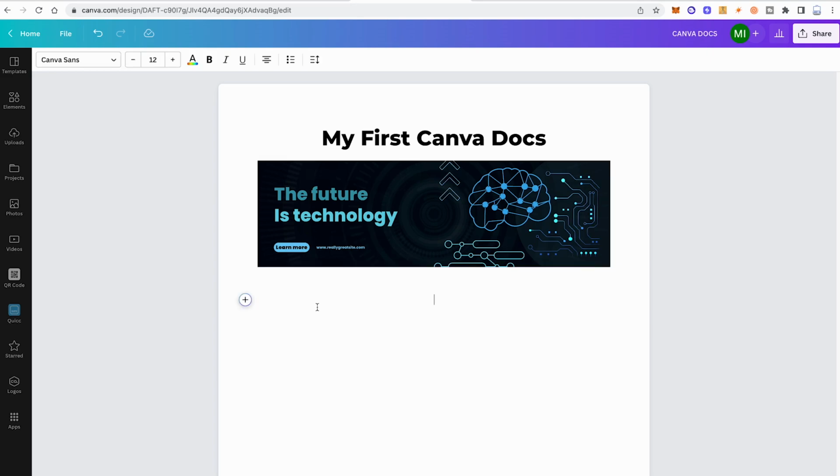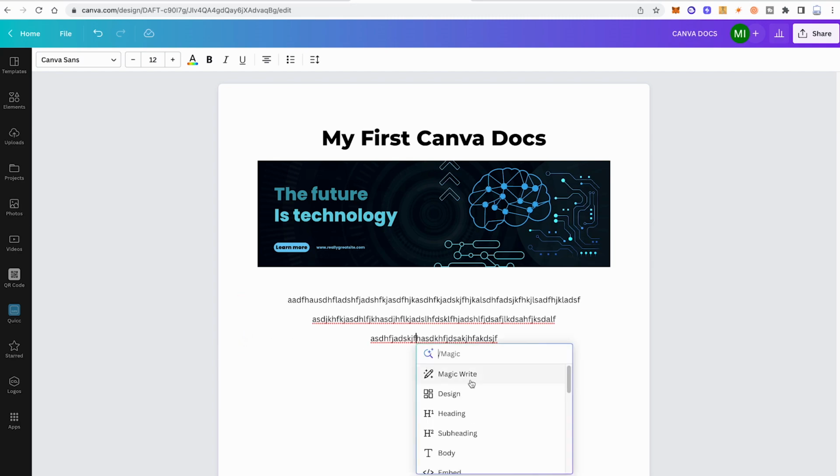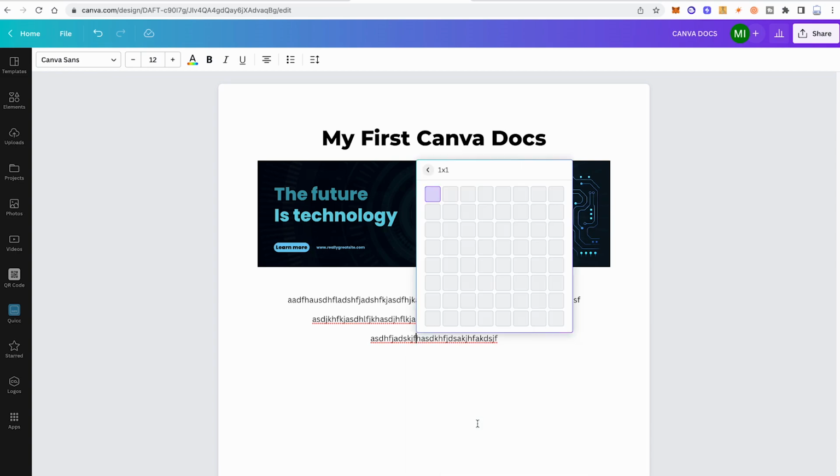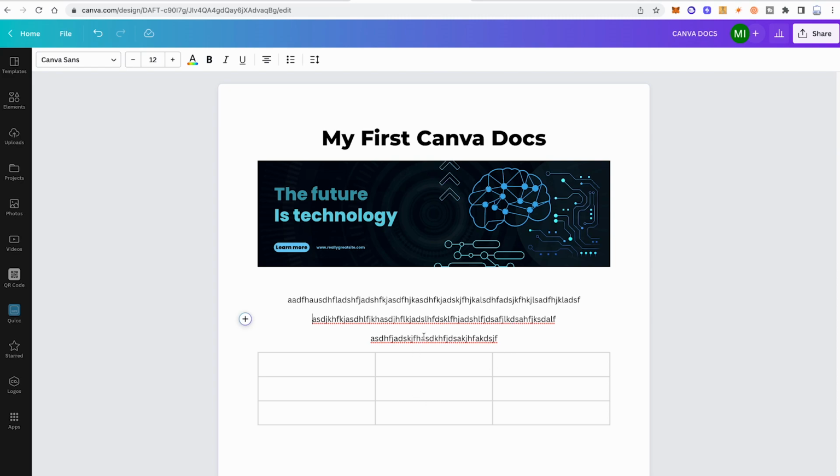Now after this panel, let's say you would like to continue with some body text, then you would simply click here on the plus symbol, then you click here on body, then you can write your text. Then we click on the plus symbol again, and let's suppose we would like to add a table, so I would simply click here on table. The good thing with tables here is that they are editable immediately and inside of Canva Docs.